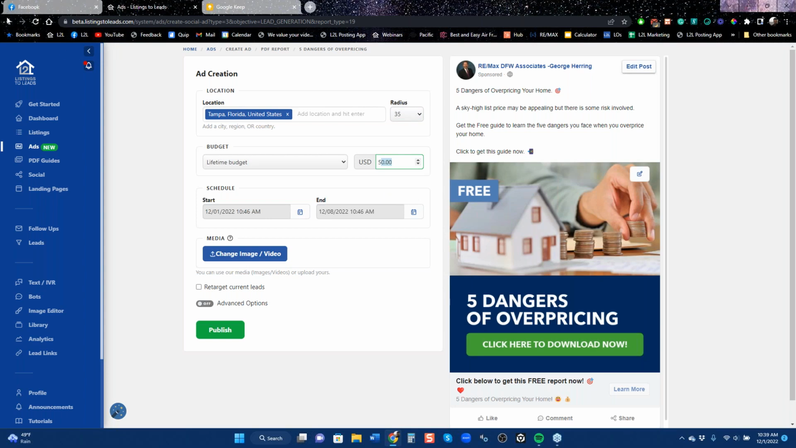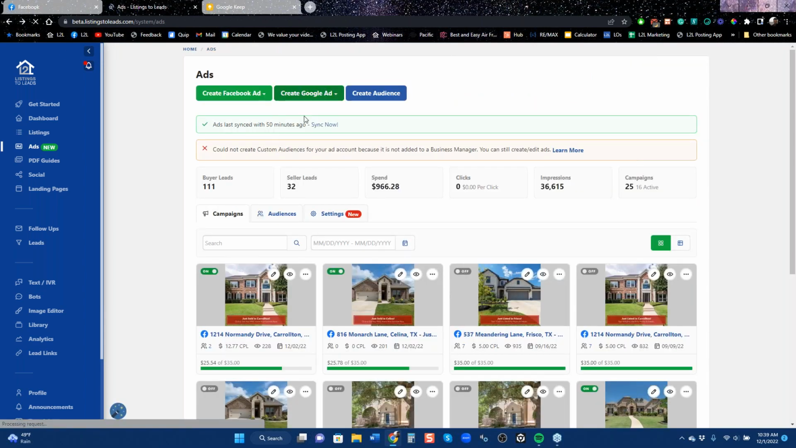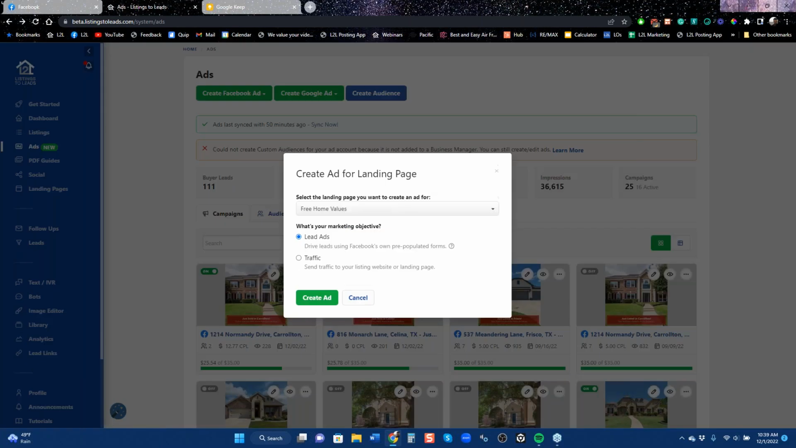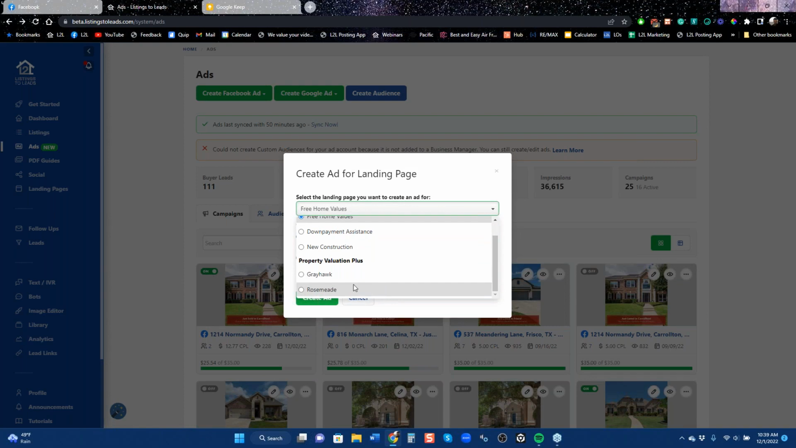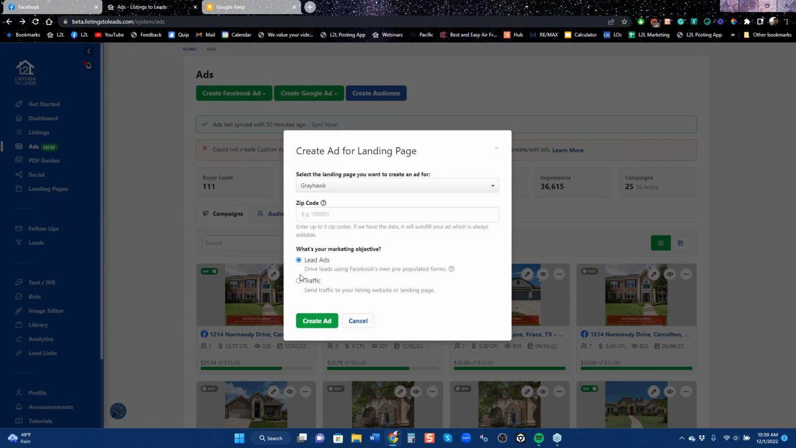Okay, so then there are landing pages, right? You can create a landing page ad. And one of the most popular landing pages, we create all kinds, right? These guys made one for Greyhawk, and it's a property valuation page. And Greyhawk is, I think, a golf course community. Yeah, it's a golf course community. That's right. I remember talking when they set that up.